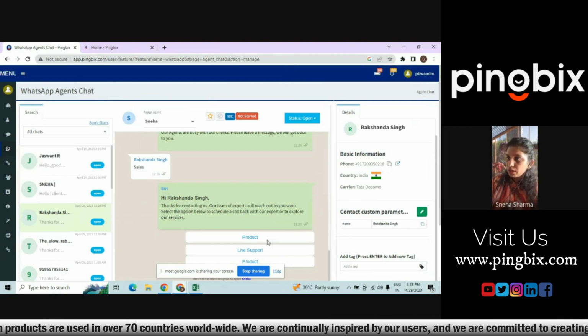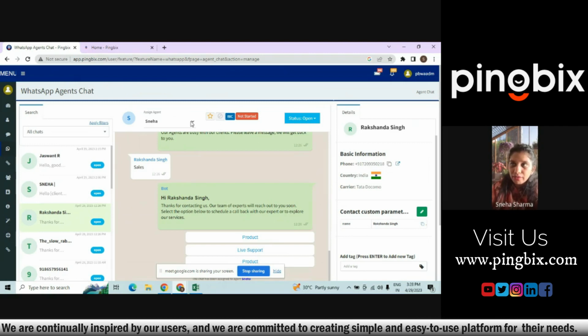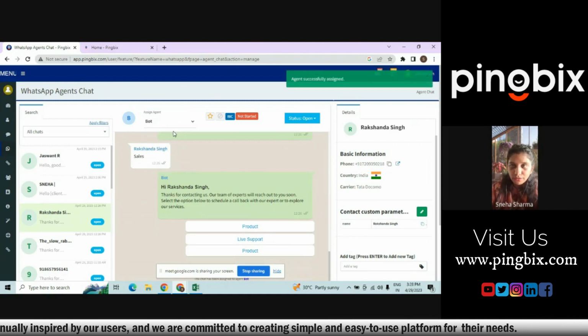Probably if I go down now, if I want to type, it will all be automated by the agent from the agent panel. It cannot be a bot anymore. But later, if I want to change it, I can always change it to bot from here.